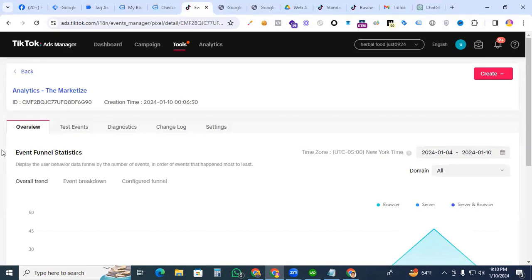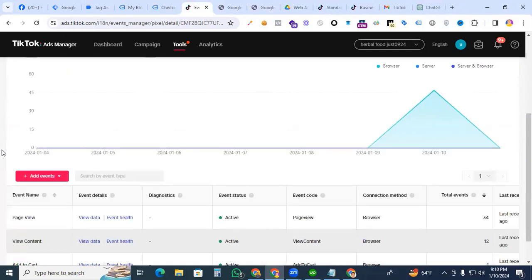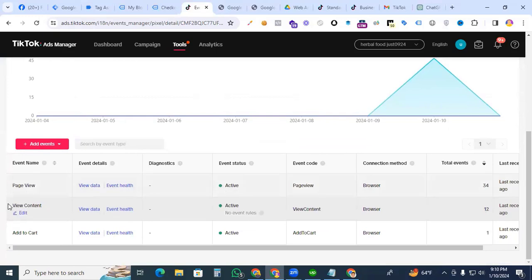the right place. Before we begin, make sure you have already watched our parts 1, 2, 3, which are the page view event, view content event, and add to cart event. So now we are going to set up the initial checkout event for TikTok Pixel by using Google Tag Manager.